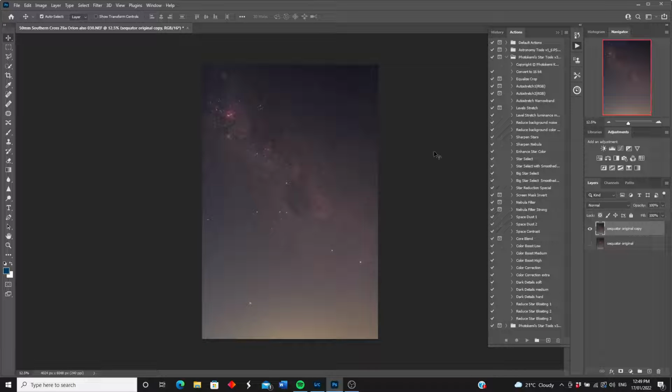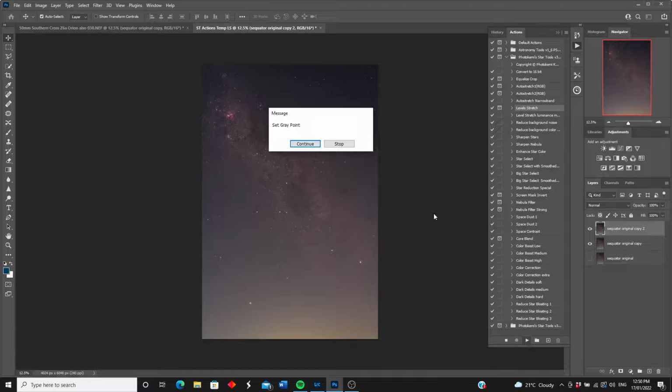Now an action is simply a collection of steps that is automated. If I want to do some levels adjustments and things like that, I can just go here to the one that says level stretch, click on that, click the start arrow down the bottom here, and it will then ask me to do a few things. So I'm going to do that. Set the gray point.